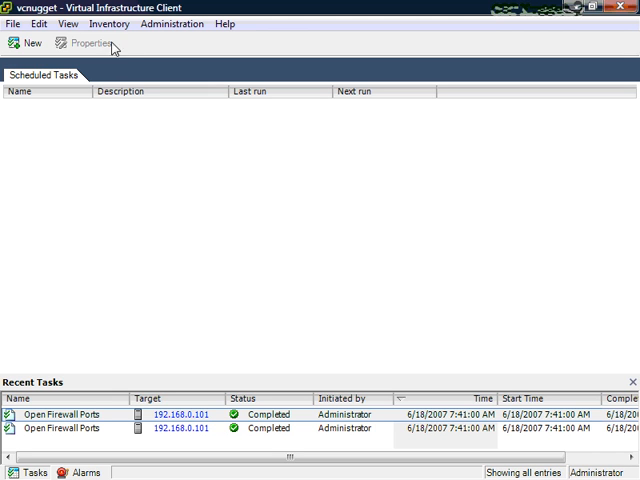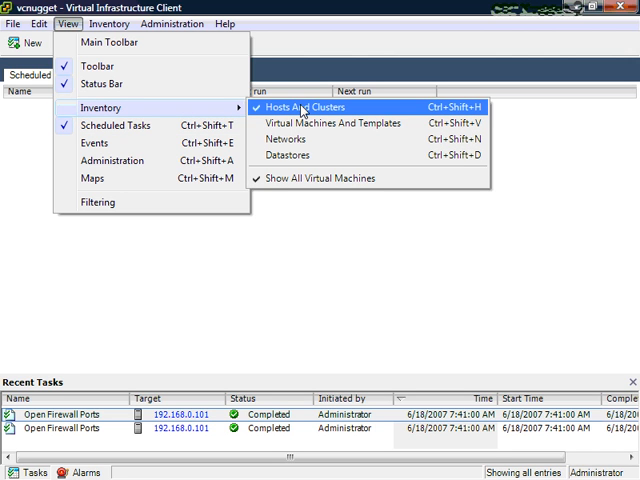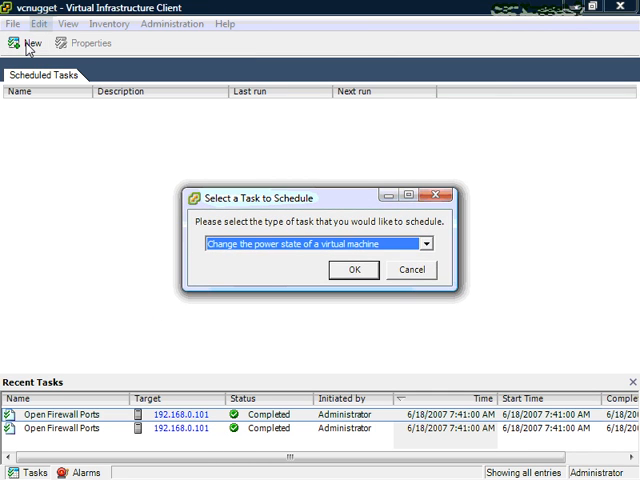If we go down to the View and Scheduled Tasks node, if we move off of Inventory and off of Hosts and Clusters, we can take a look at the scheduled tasks that are enabled and create new scheduled tasks for our server. Let's say we need to do a scheduled outage at some point, or we need to reboot a Citrix server once a night. We want to make sure we always reboot it once a night. We can do that here inside of scheduled tasks.